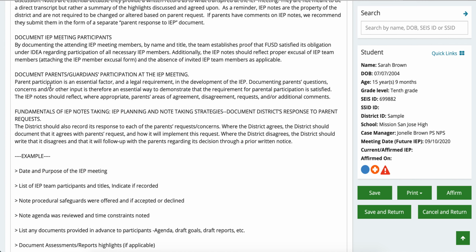A huge part of the IEP process is parental input. So make sure that you're documenting the participation of the parents in the IEP meeting. It's a legal requirement for the parents to be part of it and in the development of their IEP. Maybe things such as parent questions and their concerns, any input that they have, especially if it's something that is positive, you want to make sure to add those. It demonstrates that the requirement of parental participation is satisfied.